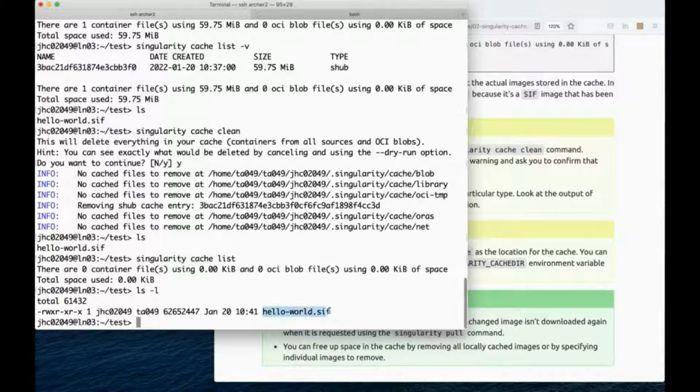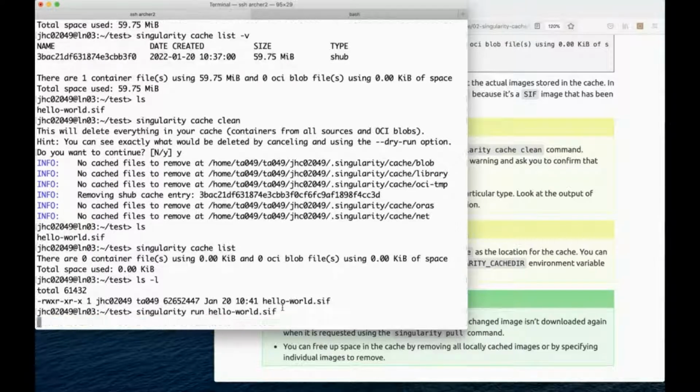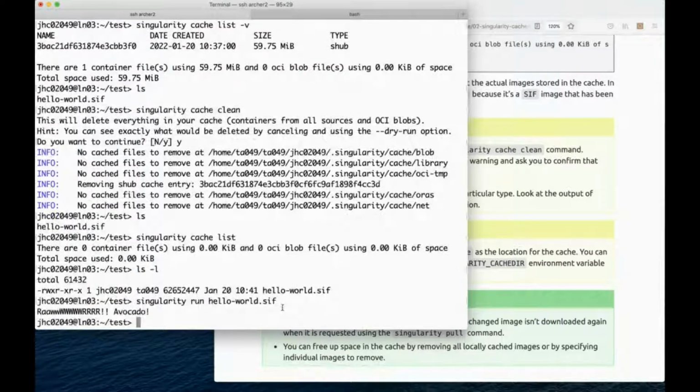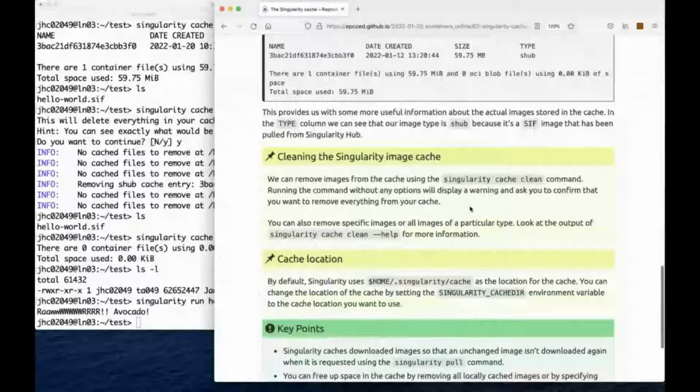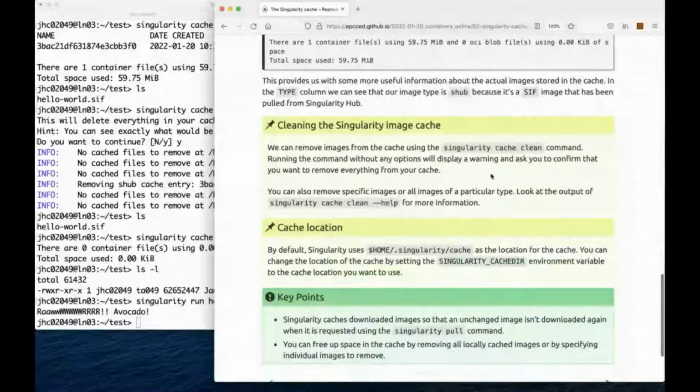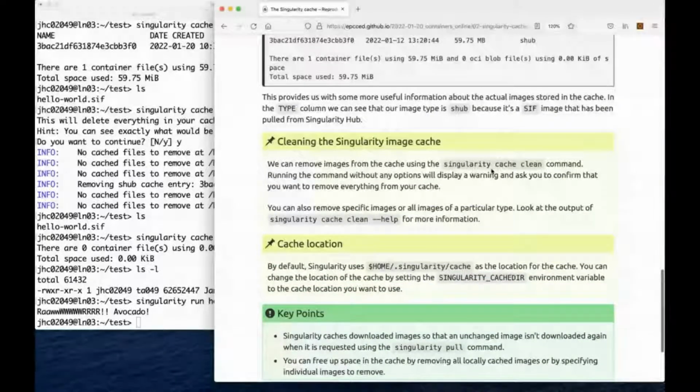And I can still run that locally. So I still have this image sitting in my local directory. It's not cached, so if I tried to pull it again, it'll have to download it again. But at the moment, I don't need to pull it again. I've got the original file here, and I can indeed just say singularity run hello world.sif, and it runs. So although the cache is empty, I've retained my local copy, and I can still run it. So hopefully that answers the question there. Okay, so we've seen that there is this thing called the cache. We've seen that we can look at what's in it. We've seen that we can clean it.